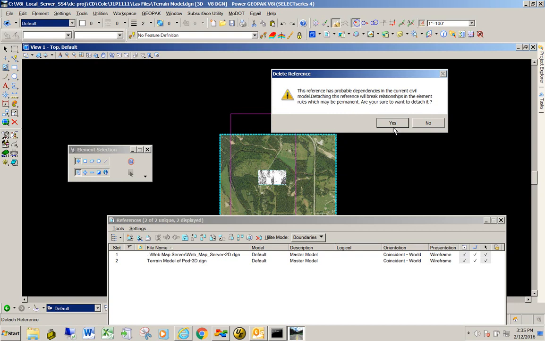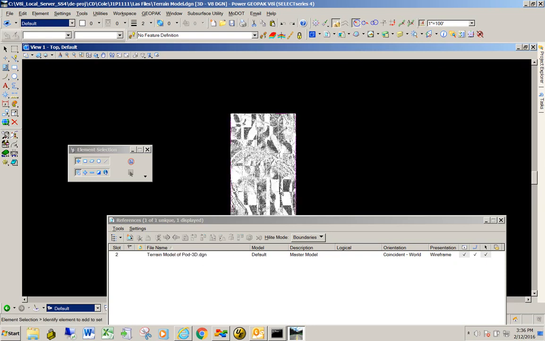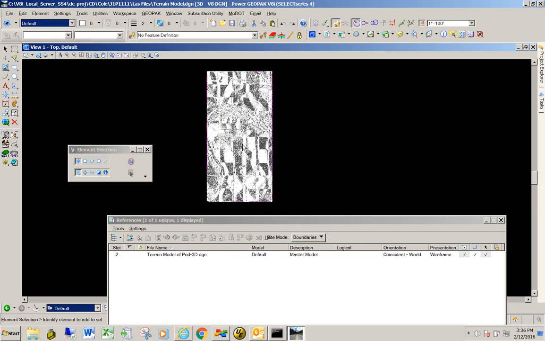Again, we're going to do it just to show you that that terrain model was dependent upon that clipping shape. When we delete it, that clipping shape goes away, and then the terrain model will get as big as the larger terrain model. So you can see that that rule was there with that clipping shape. To undo this, I'm just going to hit the MicroStation undo.